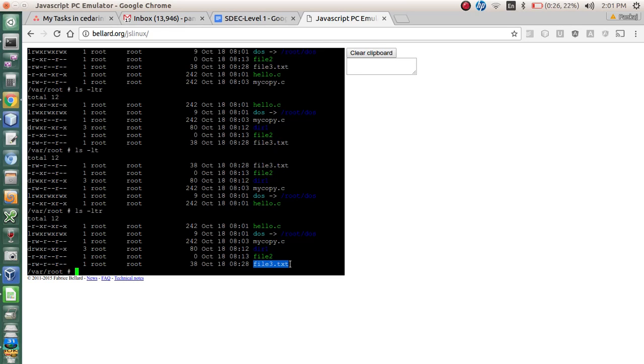Suppose you have a directory which has hundreds of files which cannot fit into the screen here, and you are doing an ls -l and you want to see that file. You may not see it because that would have scrolled up. So what you can do is ls -ltr. So you're always sure that your file is at the bottom, right?